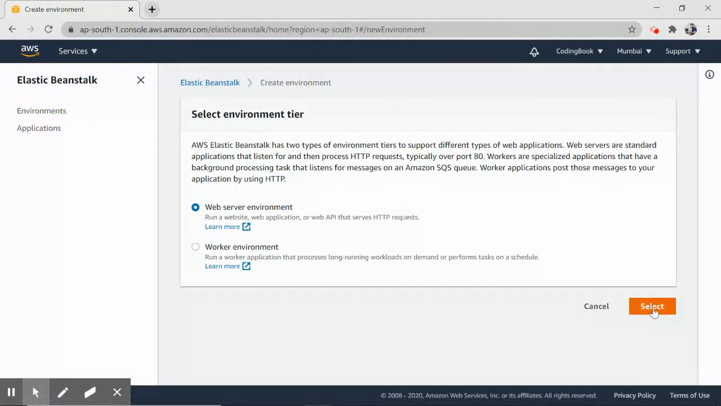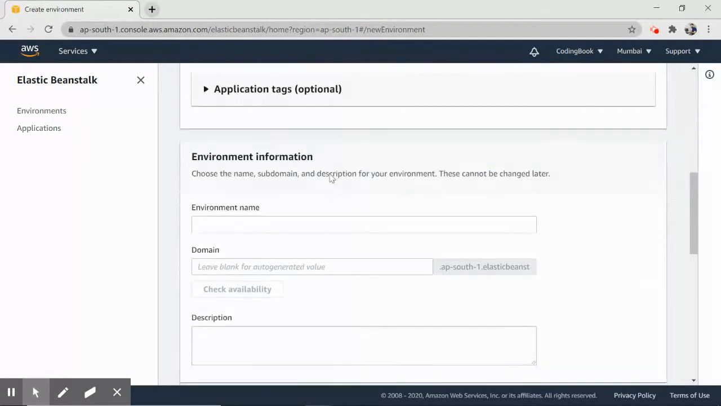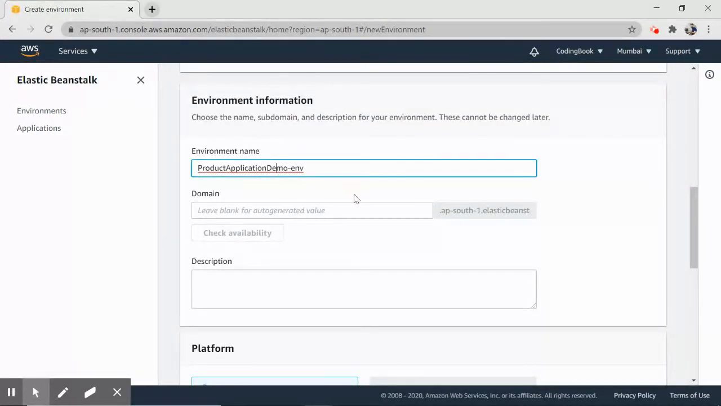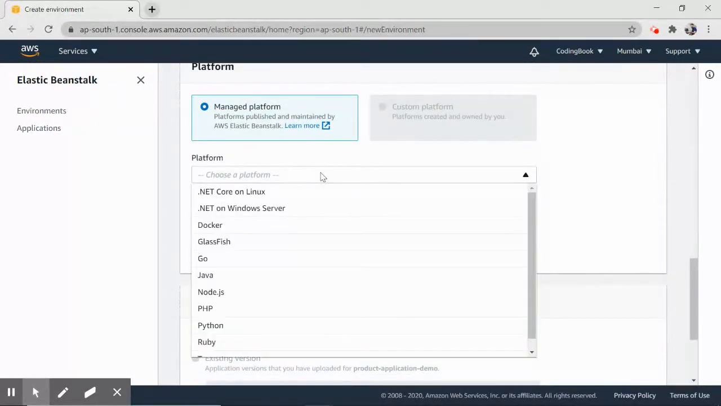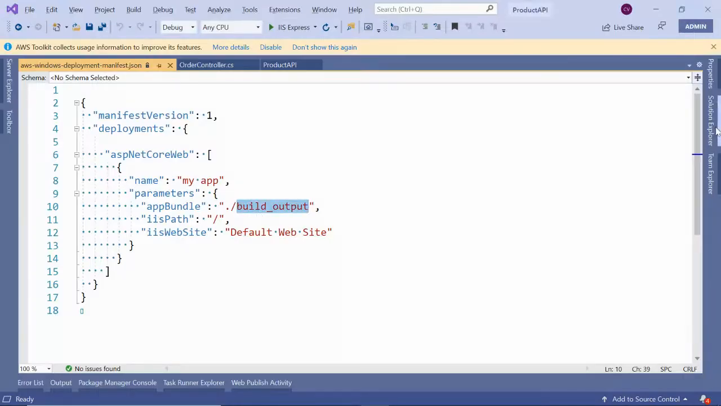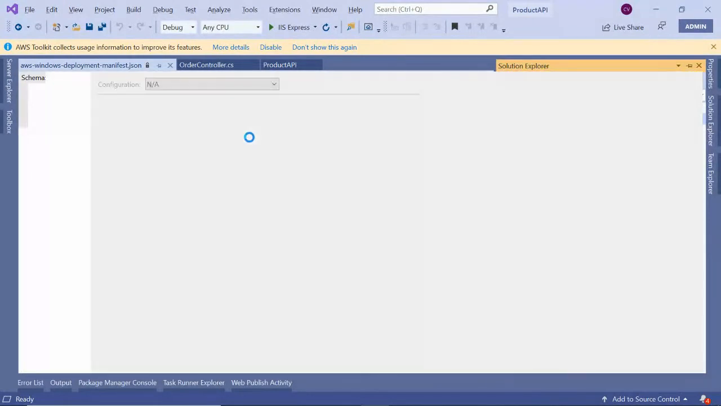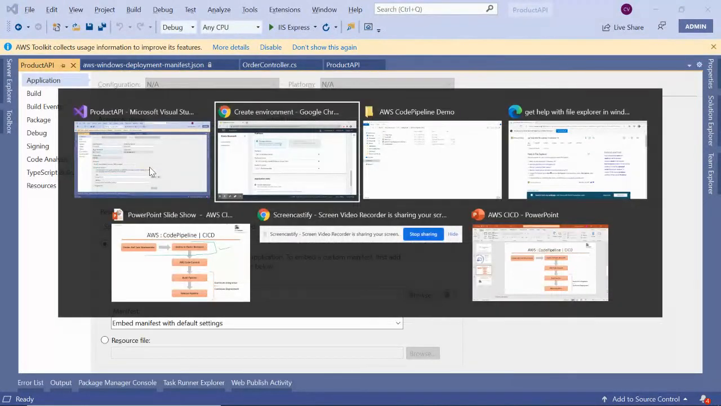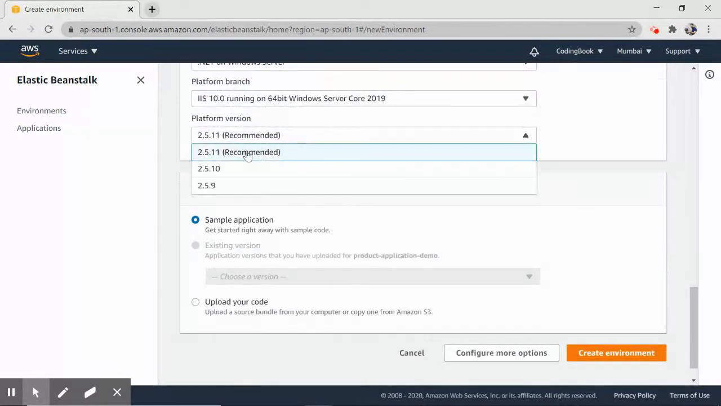Click on service environment. Then provide your name, maybe product application demo. And after that, environment name should be auto populated. You can provide your domain. Then which platform? So platform is .NET on Windows Server. If you look at our application in the properties, that is 3.1, and for that we will go for Windows Server Core and the latest one, right?